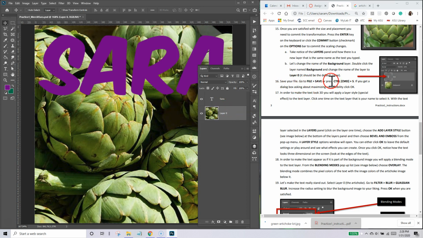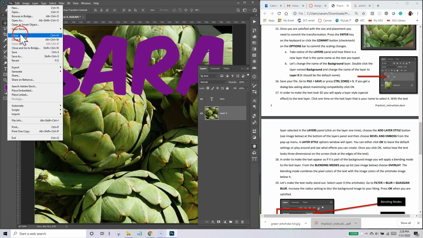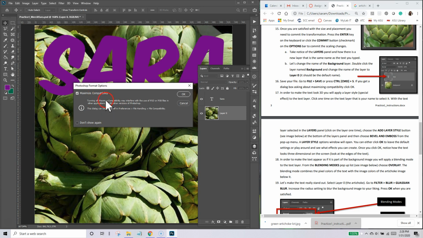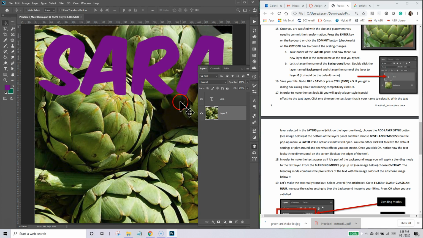At this point I'm having you save your file, so let's go File, Save. If it's the first time you're saving it, you might get this compatibility dialog box. Go ahead and click OK. All it's saying is, hey, do you want to make sure you can open this file in older versions of Photoshop? We're going to save your file so that you can do that. Are you okay with it? Yes, you're okay with it.